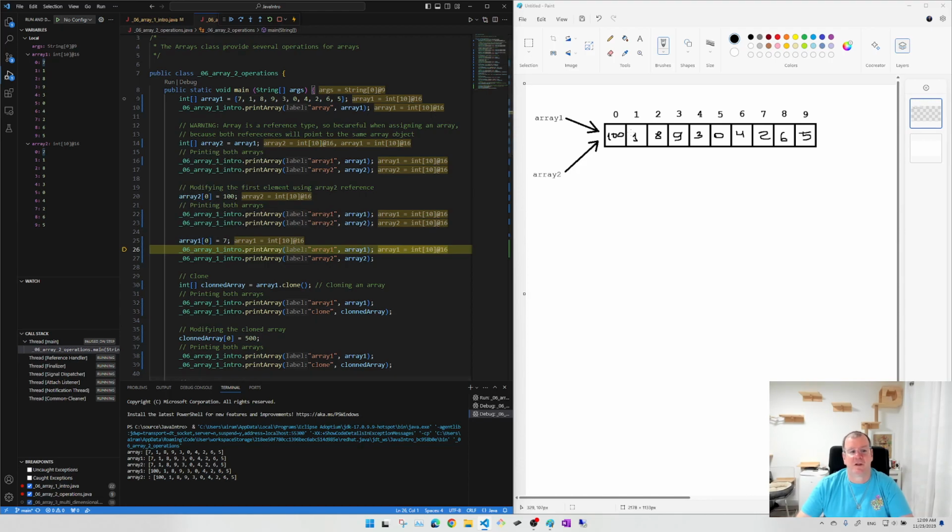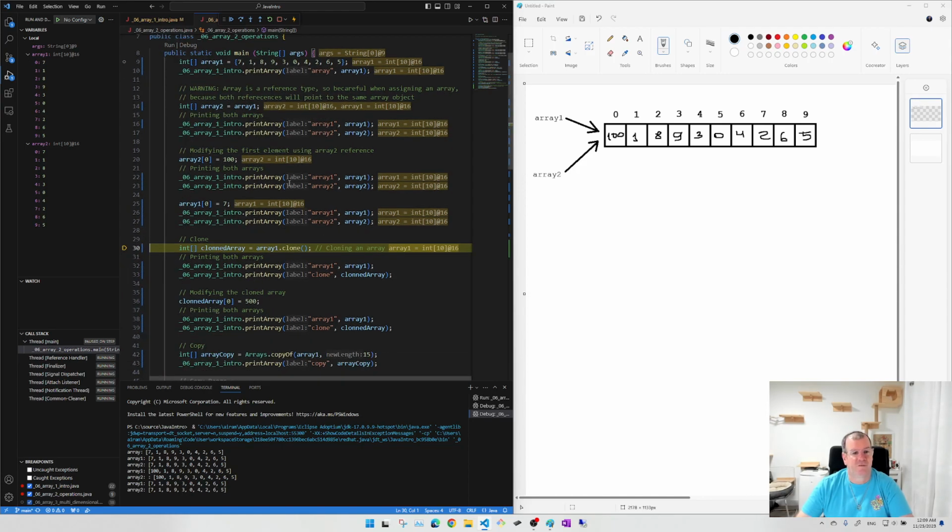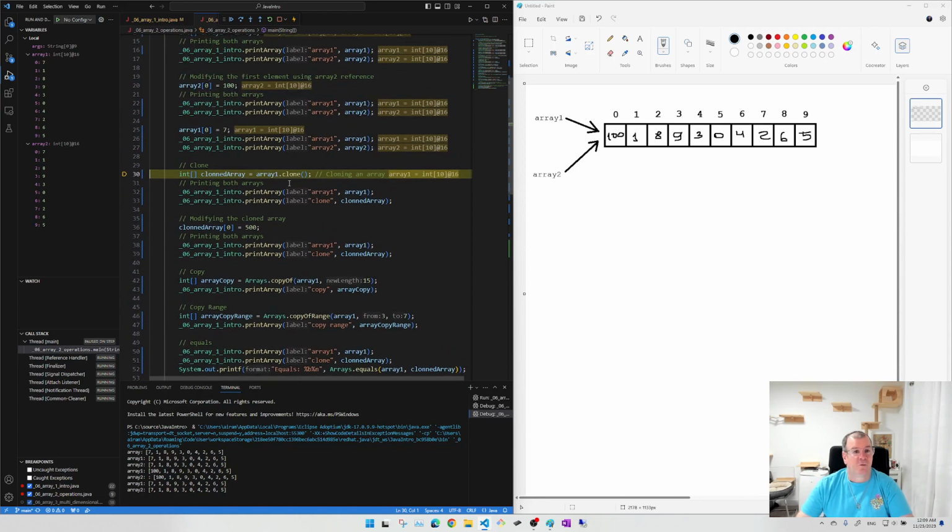And then we can see that instead of 100 it will be 7, and then we will print both arrays. So what I prove here is that regardless of which reference, we are manipulating the same array in memory. So what do you do when we need to clone an array?